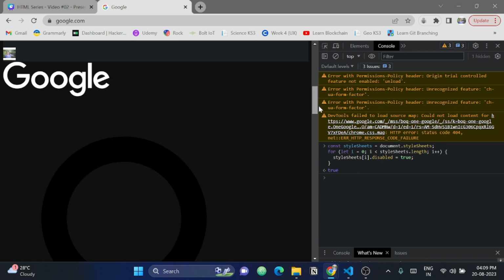Okay, so this is Google's website without any CSS or JavaScript. No, I cannot say JavaScript, without any CSS. Okay, this is Google's website without any CSS. Now let's test if JavaScript is present or not.